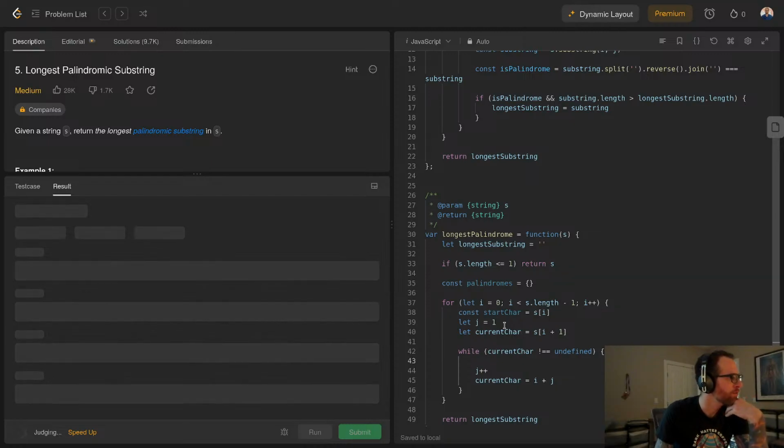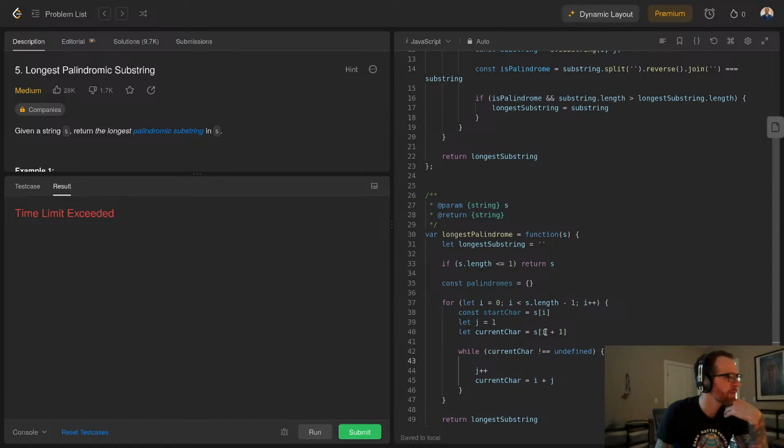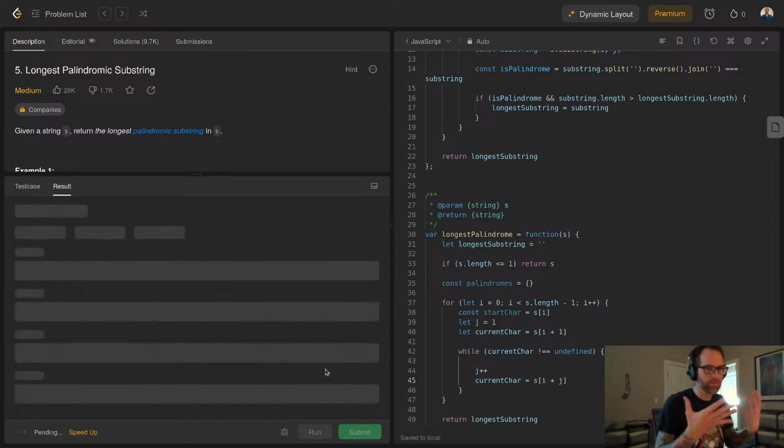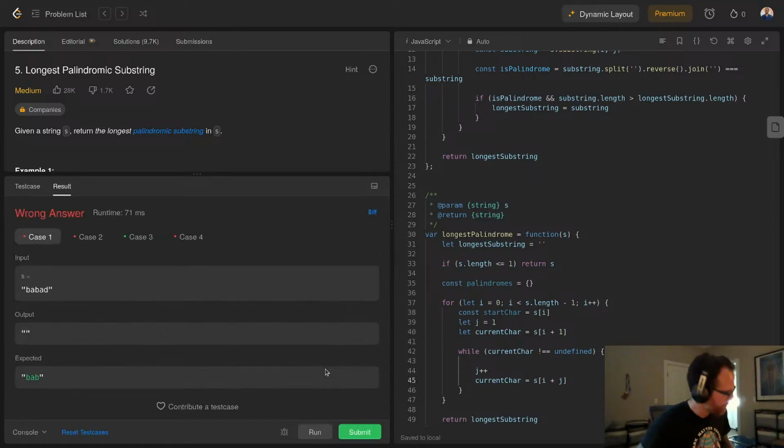Testing my base assumptions. Ooh. Time limit exceeded. Okay, so it's a good thing I didn't go any further. So i plus j. Why is this taking so long? Then length minus 1, i plus start char i, current char. Oh. It should at least not time out. Okay, good. That's good.